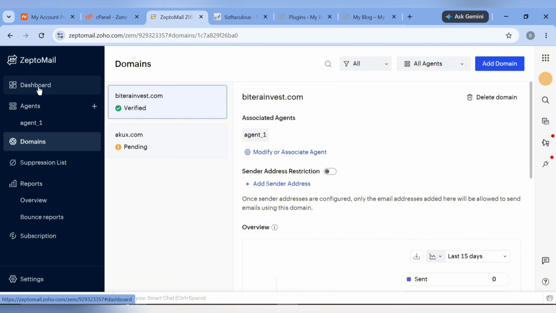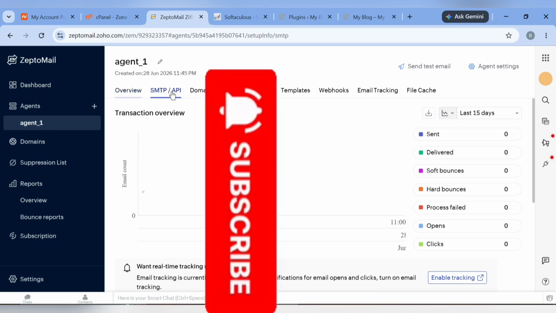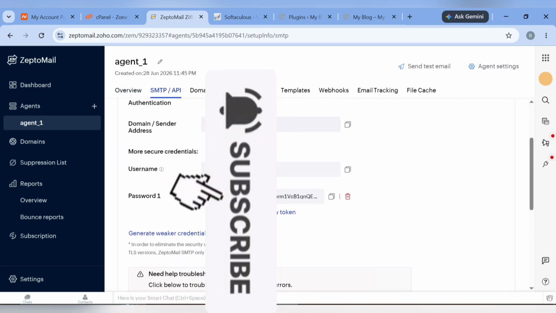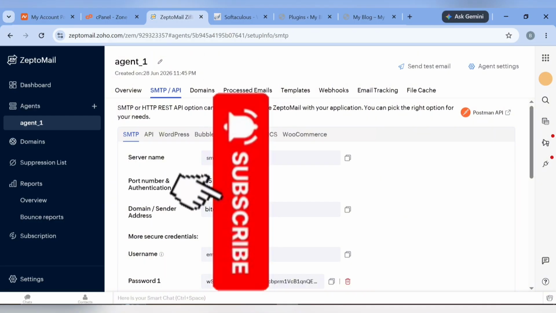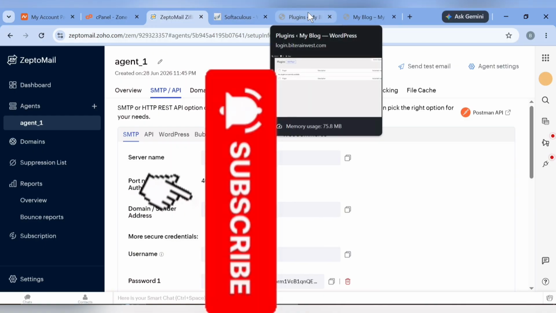It is very easy. Now if I come here under my agent, if I come to SMTP, I'm going to find my information, but I'm going to close all of them. I'm going to find all my information here, and this is everything we're going to be needing for the next stage. This is a simple way to do it, right? So the next stage is we're going to head over to our WordPress.